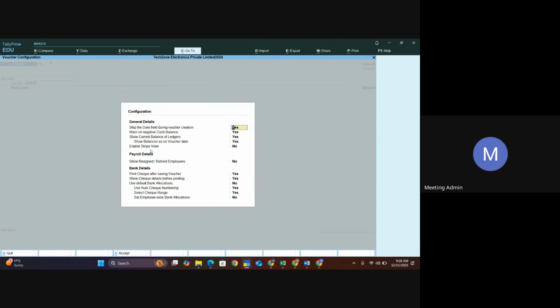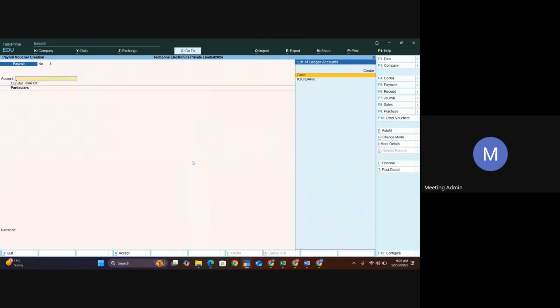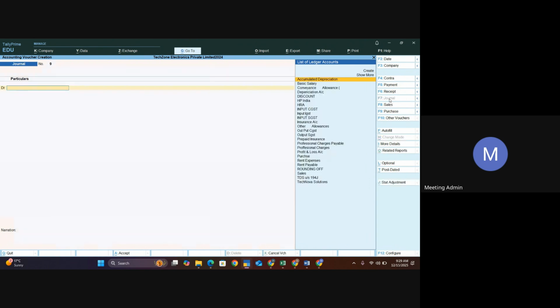As well as if you want to enable anything regarding retirement or any other things, if you want to configure, alter or customize, obviously you can go ahead with the configurations. Now you can see the payroll voucher. Let me take a journal.